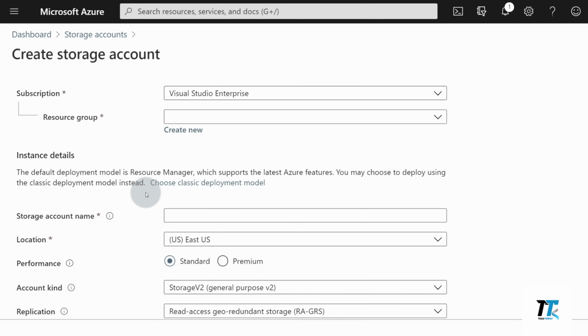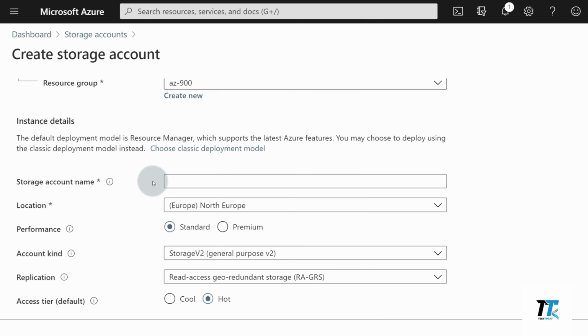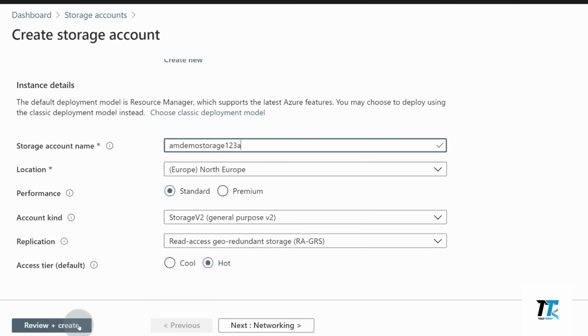And as you see, there's a form that you need to fill in, and the mandatory fields are always Subscription and Resource Group. Within that subscription and resource group, you need to fill in some of the common properties like, for instance, the storage account name. I'll call mine demo storage 123A. Validation passed. So this name is currently free. And everything else I can leave as default.